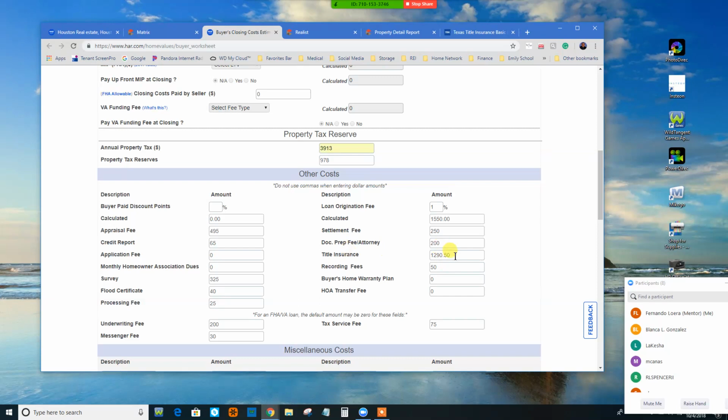Now here's the title insurance. Title insurance is typically paid by the seller. So really you should make this a 0. Title insurance is hardly ever paid by the buyer. Now you're going to experience some cases where there's a negotiation between the buyer and the seller where they're going to split the costs of the title insurance half and half. So there you would then plug in a number.